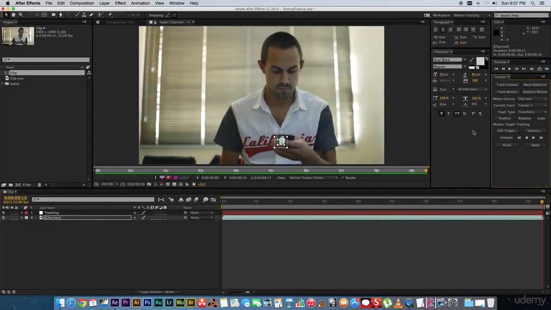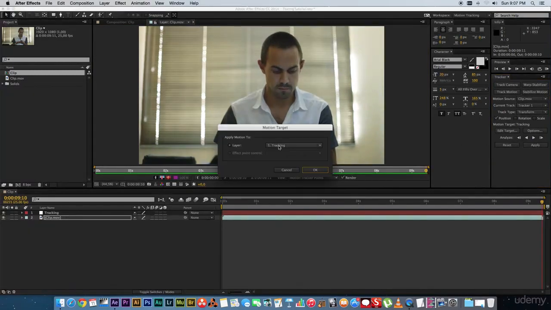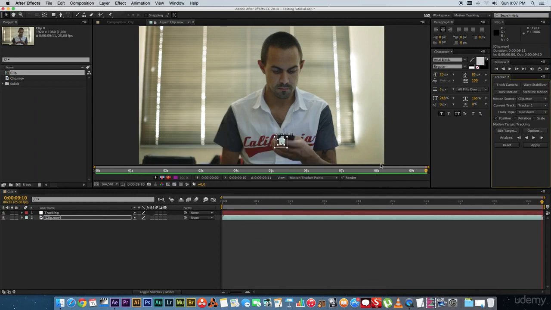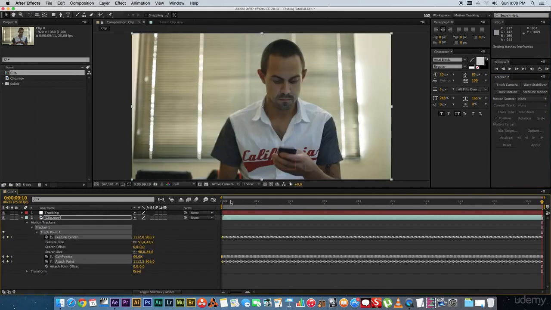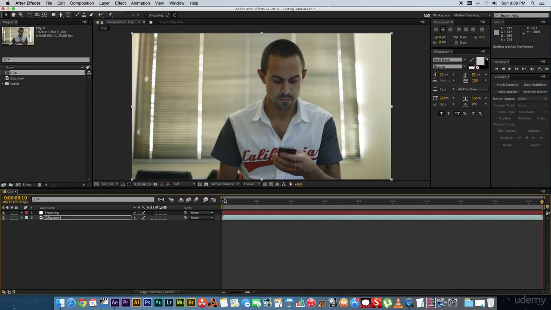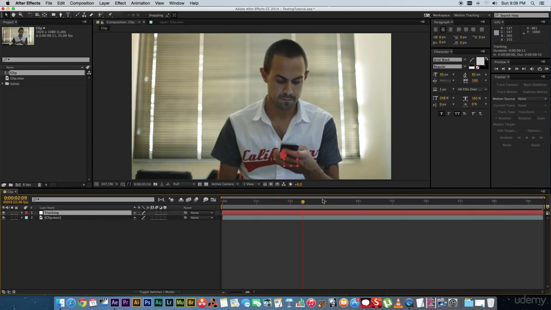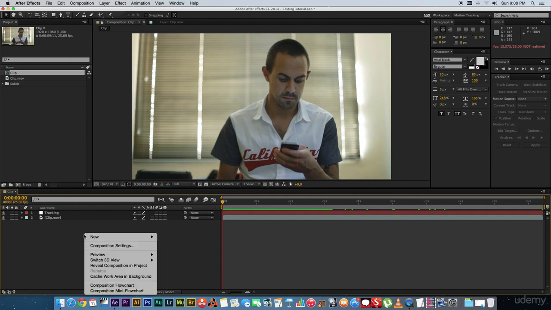Okay, so once your tracking is done, click on edit target and make sure your null object is selected here, and then click on apply. Make sure you've got X and Y, click OK, and you should have some tracking data on your null object. So if you play that back, just make sure that your null object is actually sticking to your phone or to your hand.